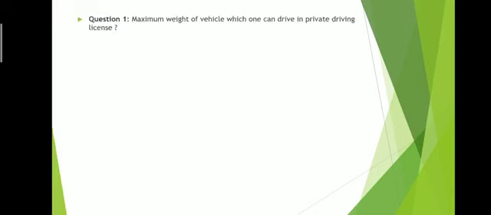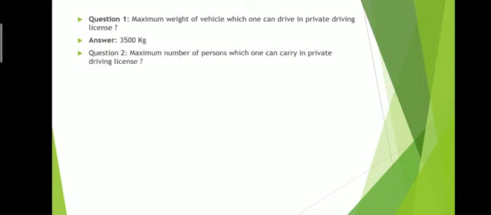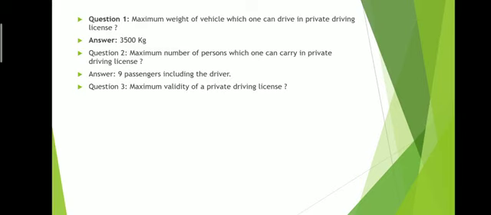Maximum weight a vehicle can carry in a private driving license: this is 3500 kg. Remember this figure. Maximum number of persons one can carry in a private driving license is 9, including the driver. Including the driver inside the car, only 9 people can travel. Maximum validity of a private driving license is 10 years.